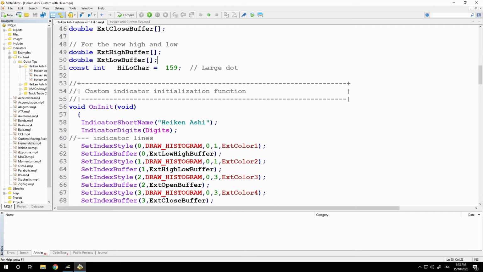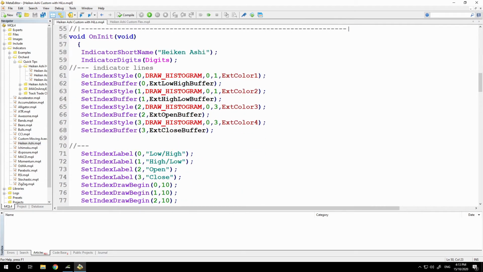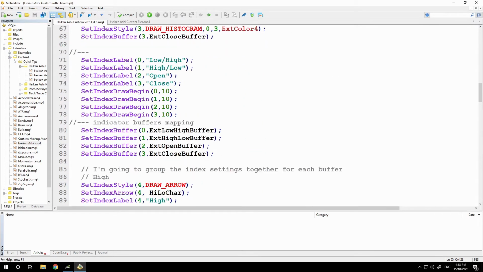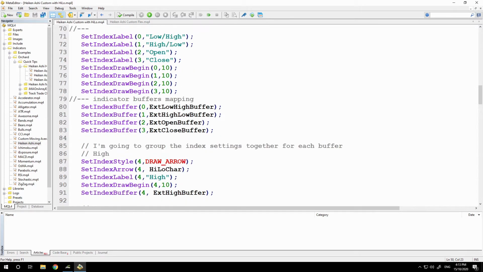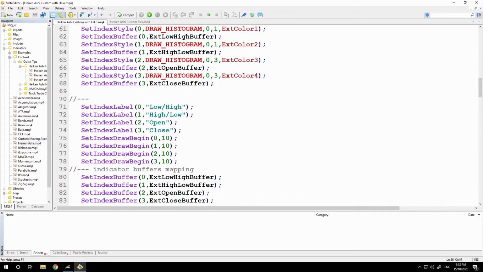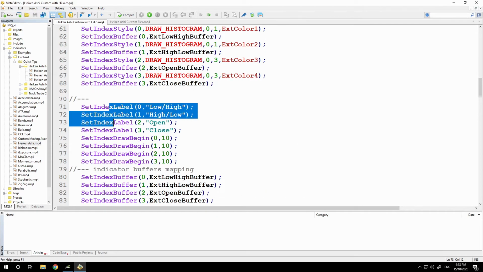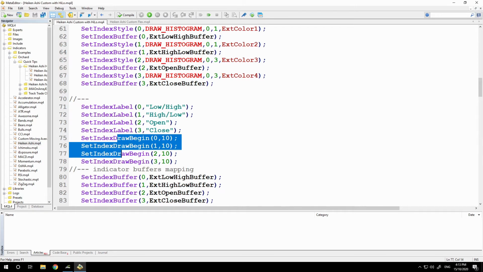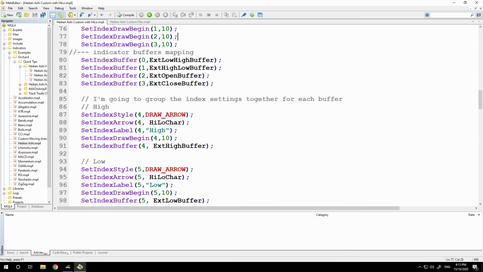All of this is unchanged from the original. But then I've added the settings for the high down below. I'm doing this a little differently to MetaTrader. They did all of the index labels together, then the draw begins. I'm doing everything for the high in one place and then everything for the low.